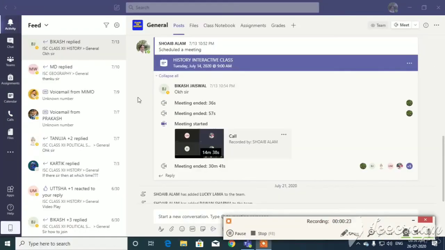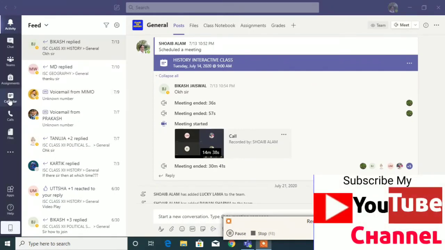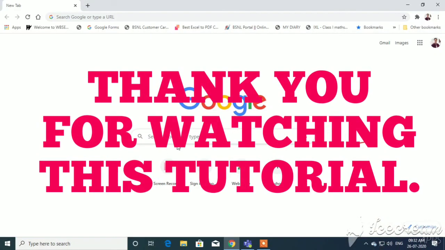Hope you all have understood how to use Microsoft Teams on our PC. It's very, very simple. If you are a teacher, then it is very helpful for you. Right now during the lockdown, we can use this software as a very important tool with which we can interact with our students and all. We can schedule the meeting by going to the calendar, or directly from the class also I can schedule a meeting. Thank you very much for watching this tutorial.